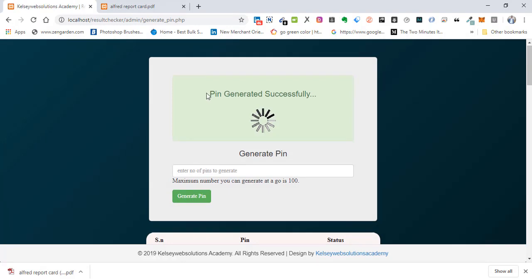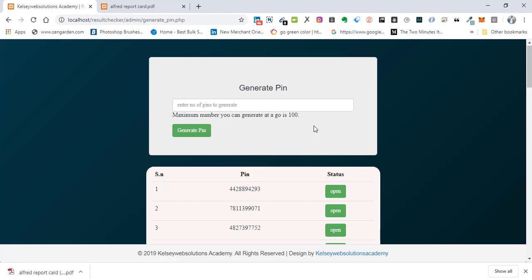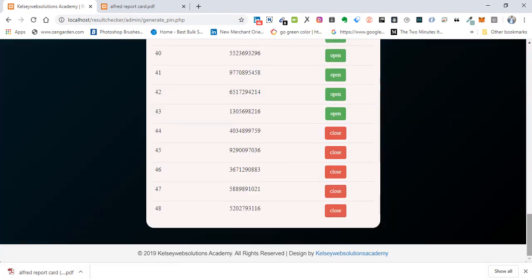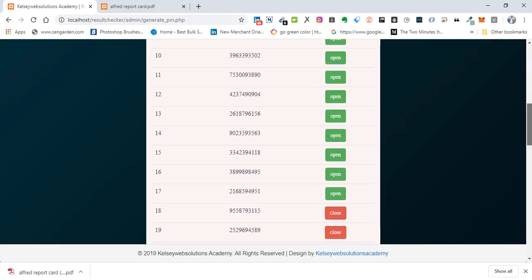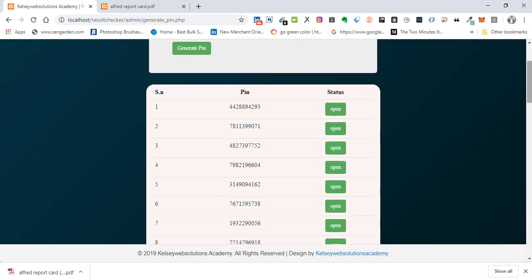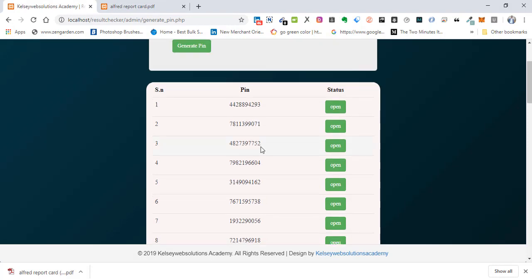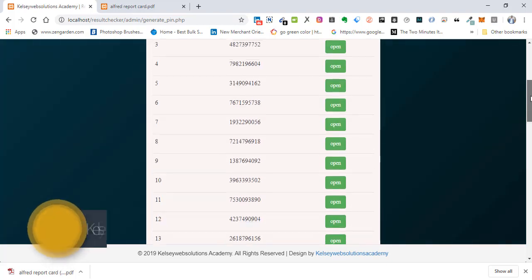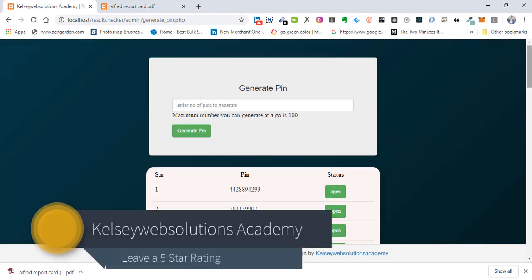So we have a message that says pin generated successfully, and I'm going to give it some time to reload the page. So if you scroll down, you notice that our number of pins have increased. Before we had about 42, now we have 48 pins in this particular section, which shows that our 6 new pins were generated successfully from here down to this particular place. So this is where admin can generate as many pins as possible to be used by the students.